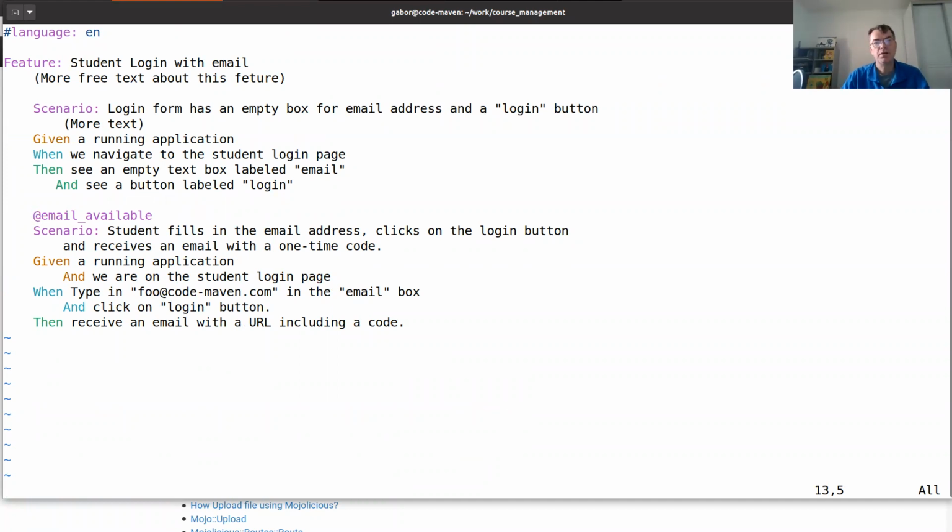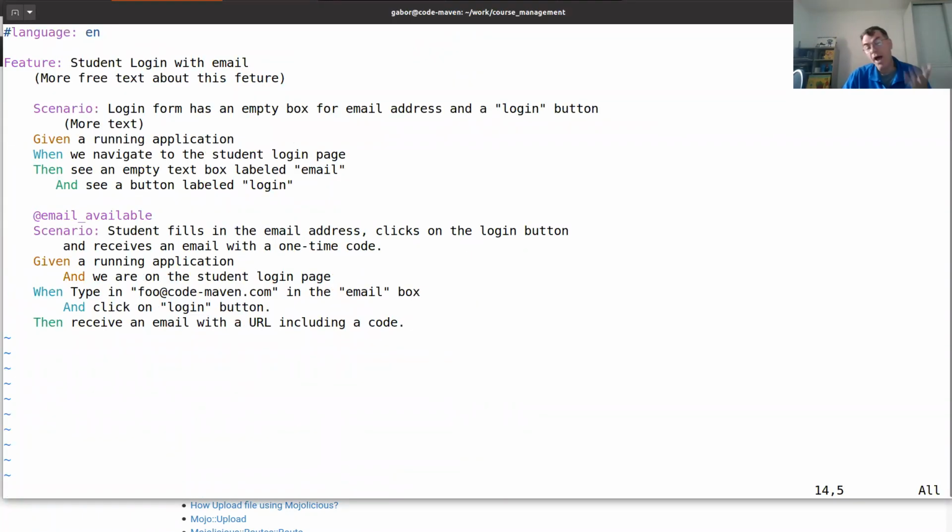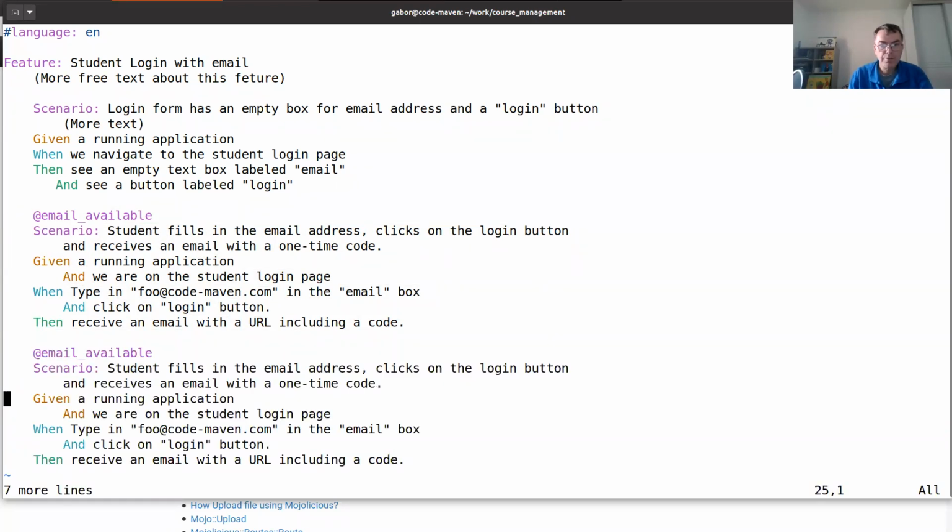Okay, what else can we do here? Now, okay, so now I thought, what happens if the email address that was typed in is incorrect? Okay, so let's copy paste this one now. And when typing in unregistered, so this is the foo is registered as a student and unregistered is not for now.